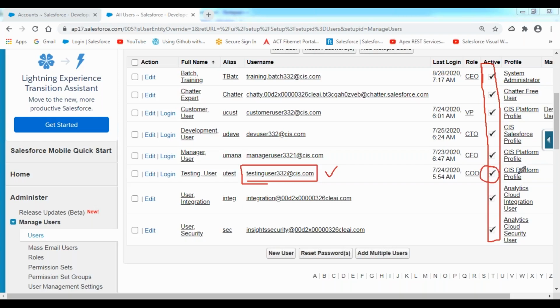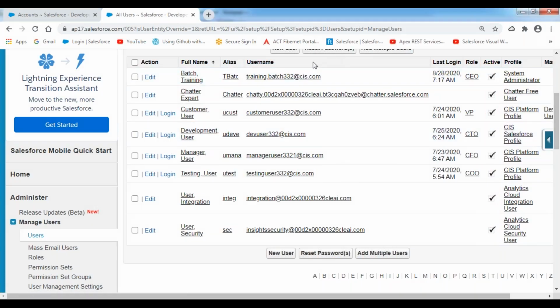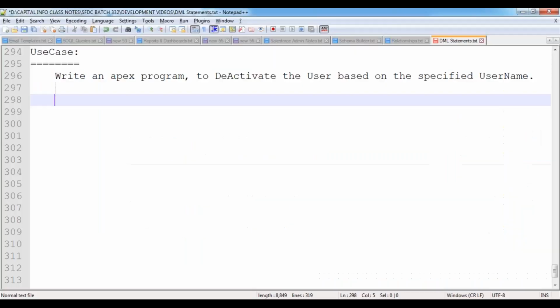So in this case, we are also going to be using the update statement. How can we do that? We'll see practically. Now let's see how we can implement this functionality. Let's see a practical use case. How can we write this code?